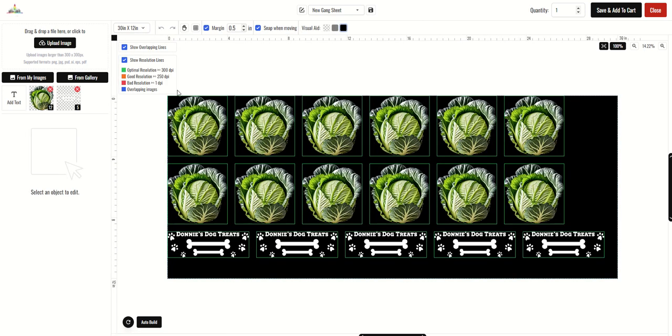So we'll change it to a 30-inch wide by 12-inch tall artboard. Everything looks good. We have green outlines around everything, indicating that the resolution is above 300 dpi, and we don't see any errors on the screen itself here. From this step, we can go ahead and hit save and add to cart.